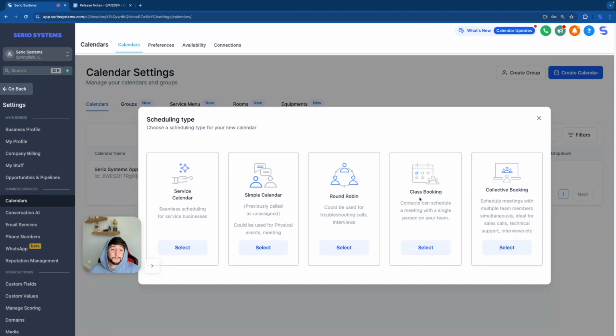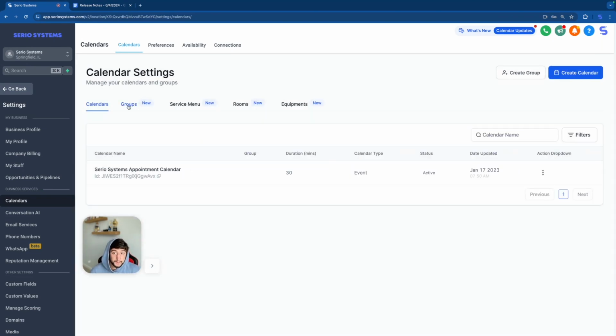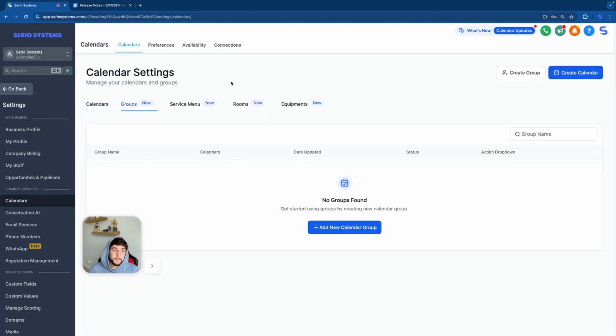And then we've got class booking and collective booking, which as you can see right here, class booking is contacts can schedule a meeting with a single person on your team, and collective booking is schedule meetings with multiple team members simultaneously, ideal for sales calls, technical support, interviews, etc. Two really cool features that I'm sure a lot of you guys are going to use, but we're not done yet. We've also got groups, which of course we've had for a while. Being able to create group calendars was an amazing thing that needed to be added, and Go High Level completely delivered.